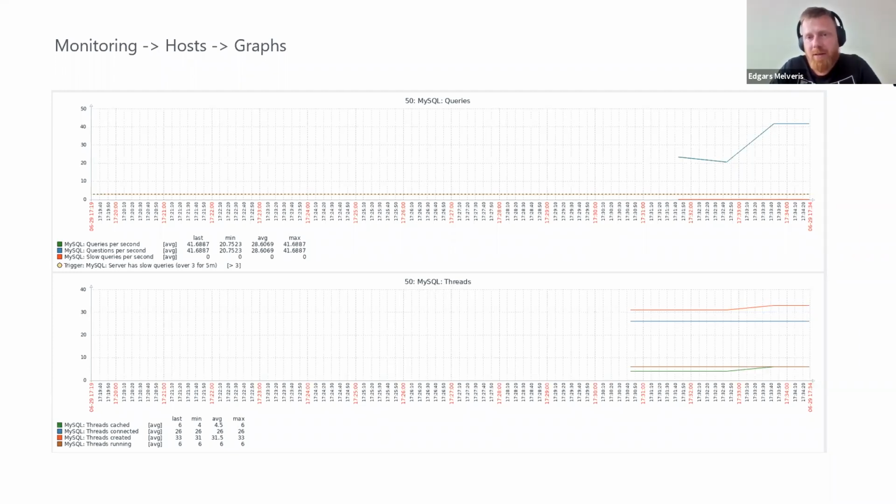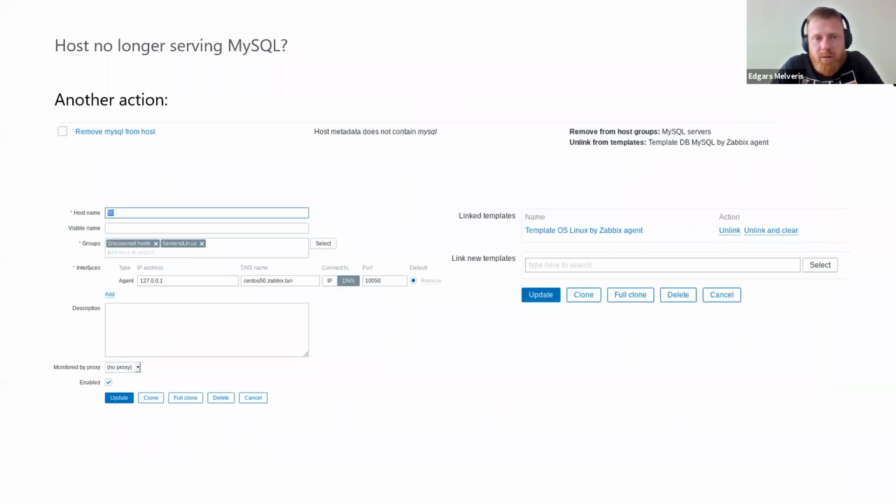But if that is done correctly, if the agent is deployed correctly, then you can already monitor your MySQL. But what if you decide that this host will no longer service MySQL and maybe it will do something else? So can you remove it from that template also? And yes, you can. Another action, remove MySQL from host.